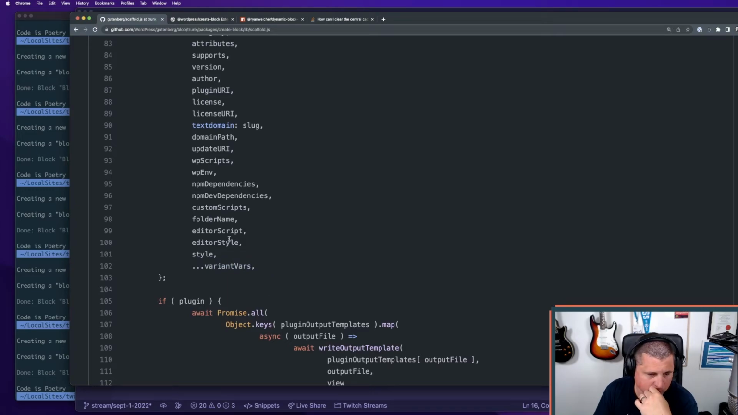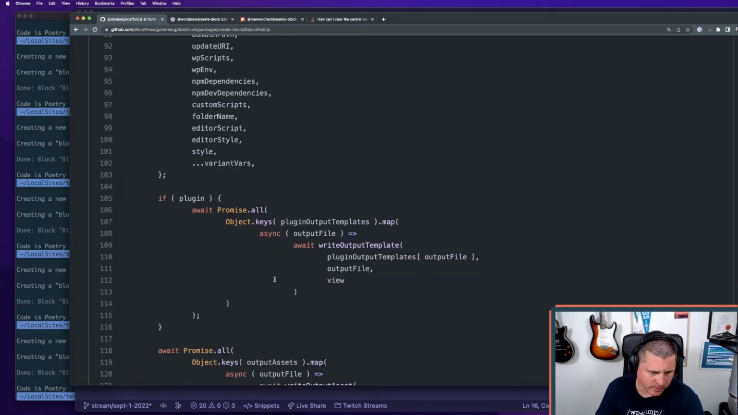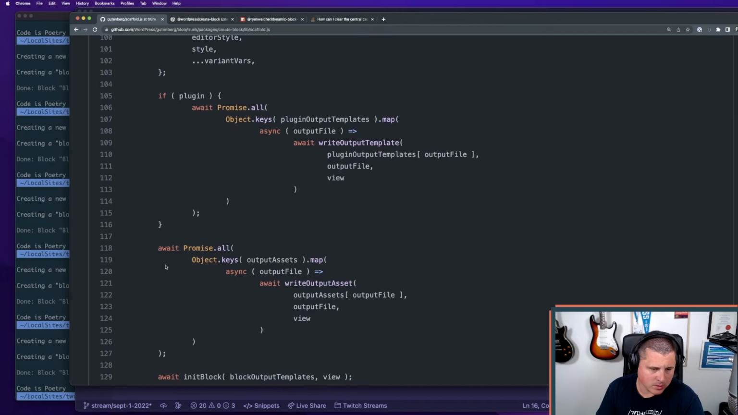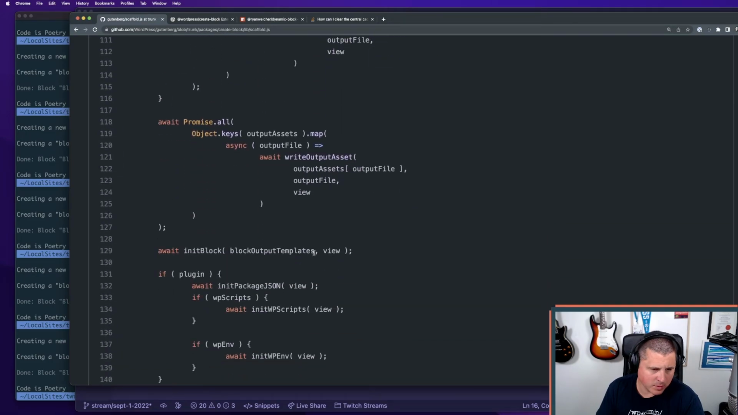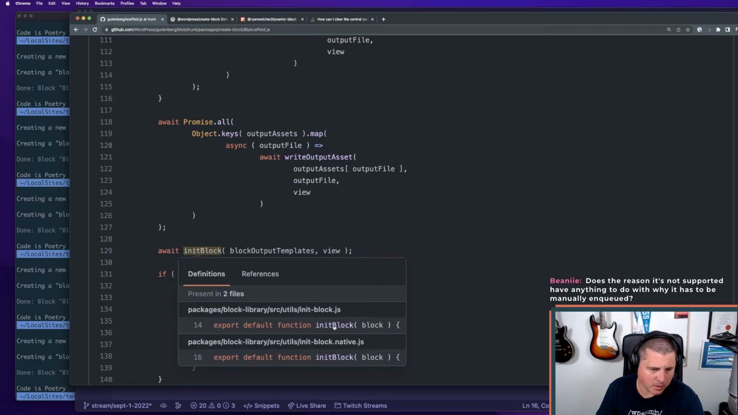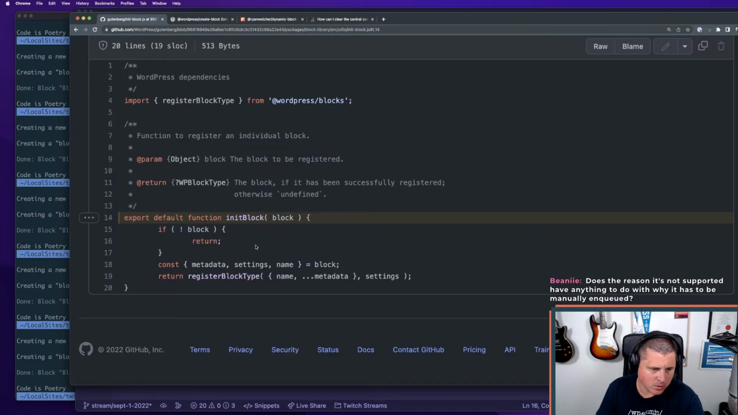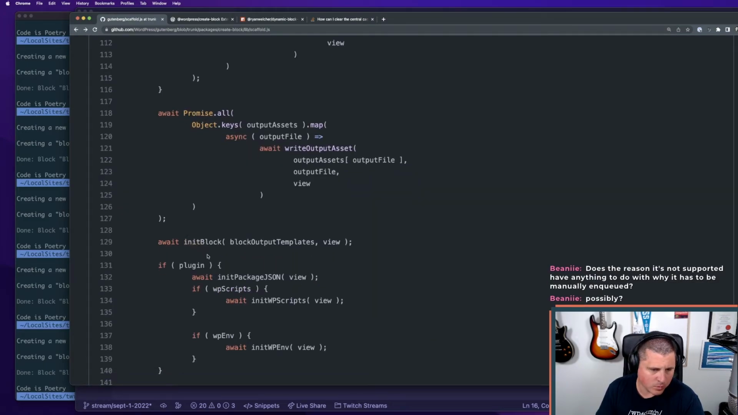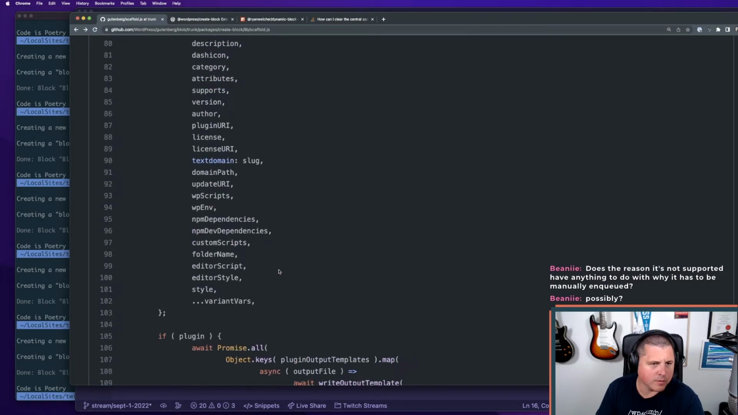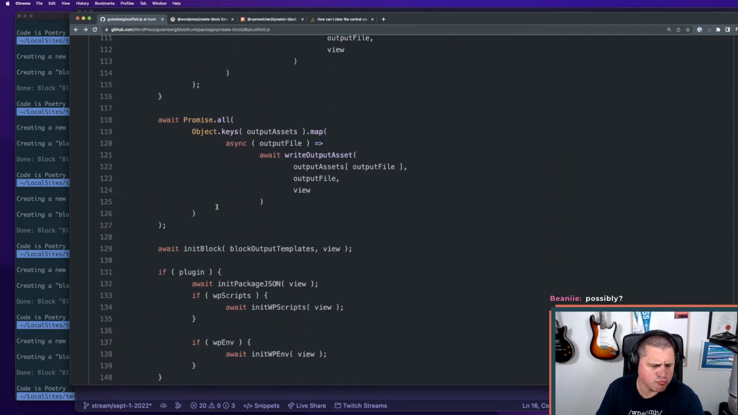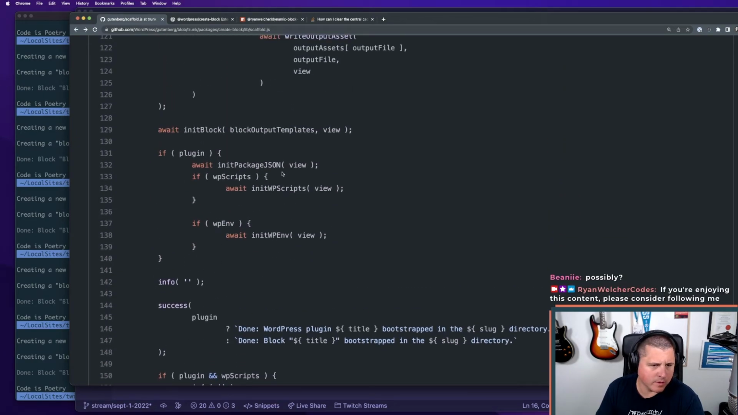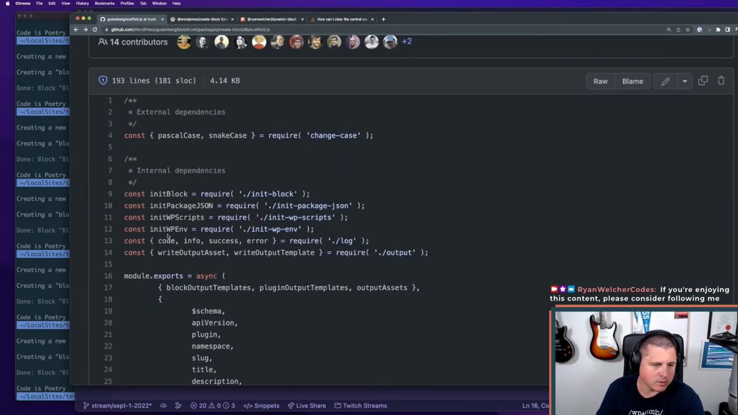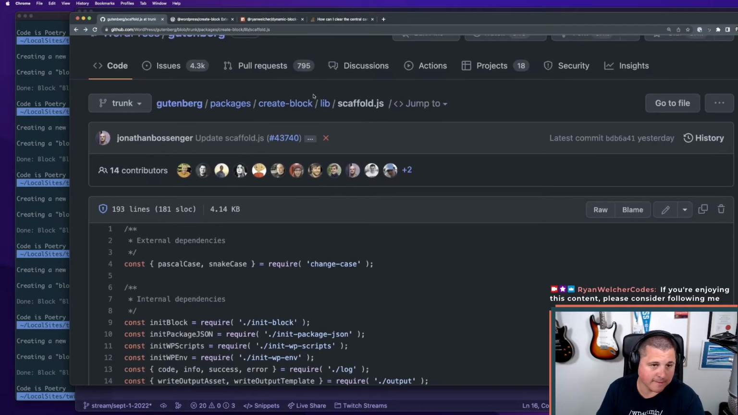Right, the variant vars override that. But why? Okay, so variant vars override, so it should add to it. So why, in this init block, in the init block, that's not it. View. It's in the view. That's the view. So what am I doing? Init package JSON. That's the name of the function. Where is that thing? Init package JSON is in init package JSON.